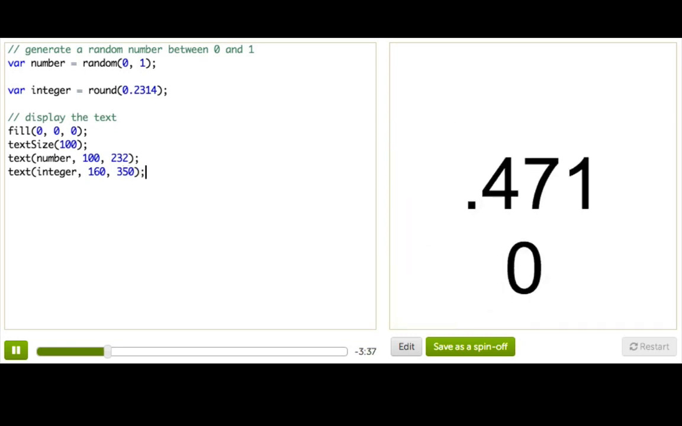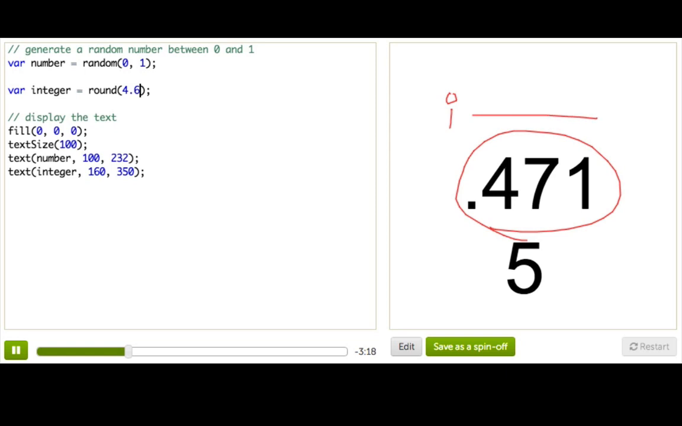Nice. So this shows us that round of 0.2314 rounds it down to 0. And if I put in something like 4.6, that would round me up to 5. Neat. So if I wanted to randomly generate a 0 or a 1, I can take this random decimal that we're generating that falls between 0 and 1 and stick it right into that round function.